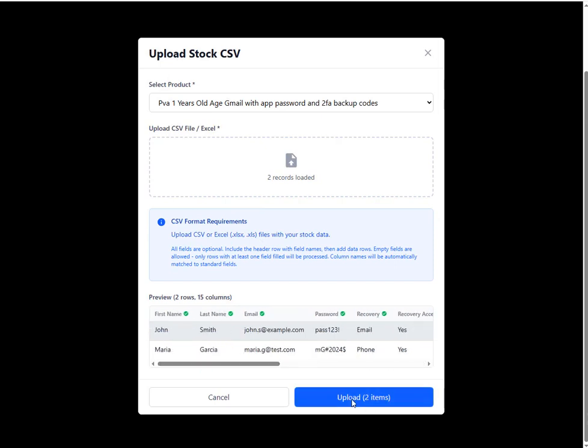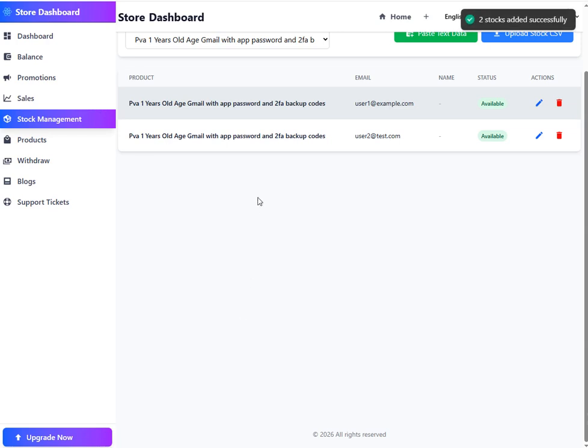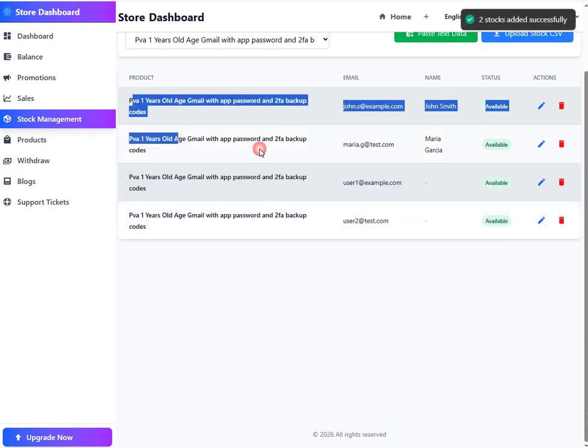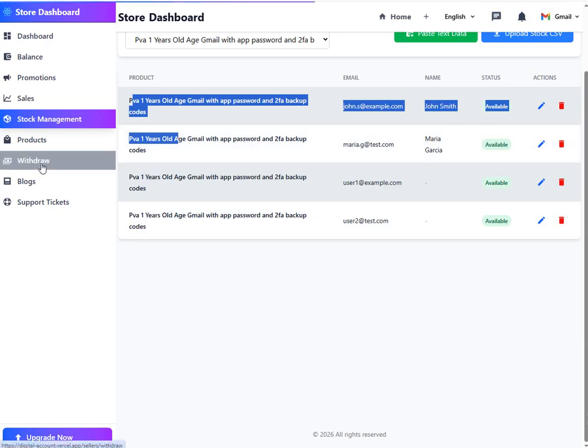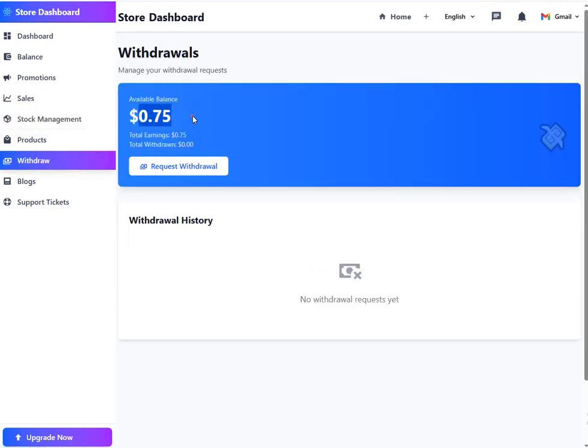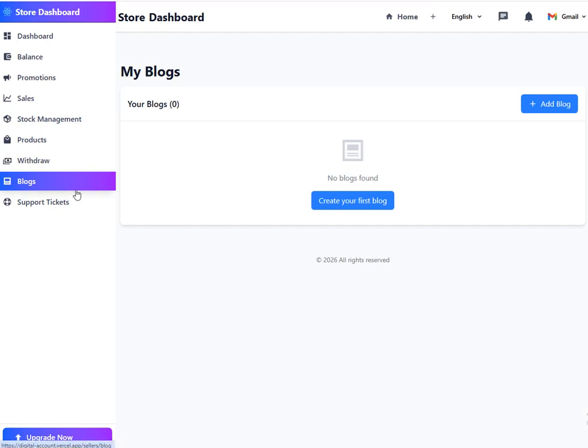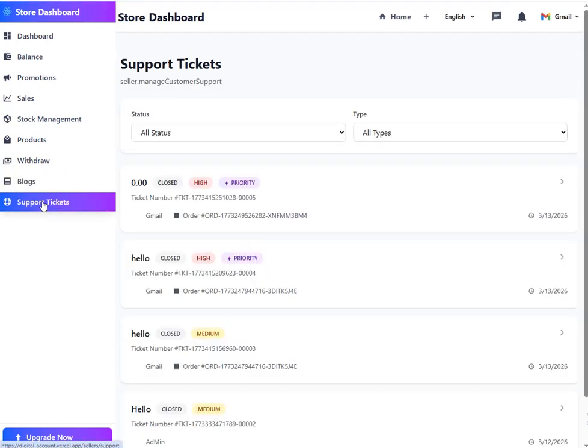About submit, 2 products uploaded, new 2 products uploaded. See this one, new 2 products uploaded. Withdraw request, I'm already showing my balance, I can send a withdraw request after $50. This one is block, and this one is for support, either for purchase, or this one for free support and paid support. I'm showing here, don't worry.